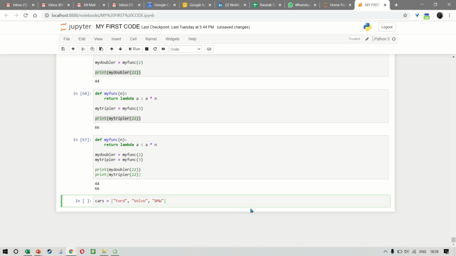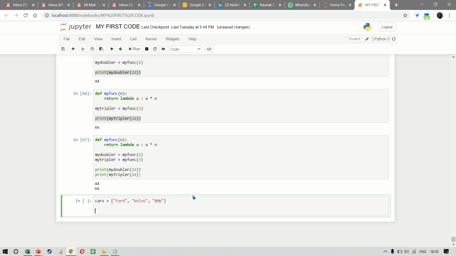So if we have a list of items, for example, a list of car names, and we want to store the cars in a single variable, we would have written car1 is equal to Ford, car2 is equal to Volvo, car3 is equal to BMW. But imagine you are doing this with 300 such names. It's very impractical, and that is where the solution is an array, because an array can hold many values under a single name.